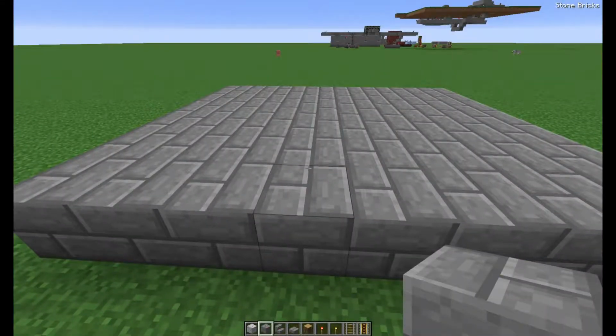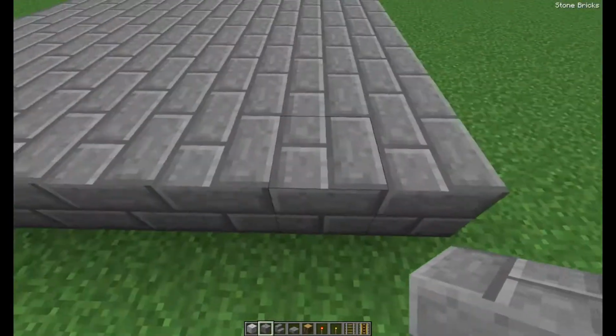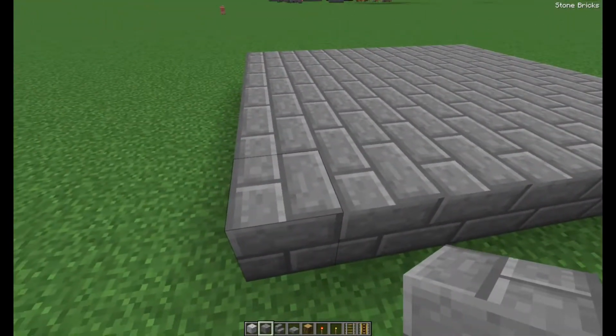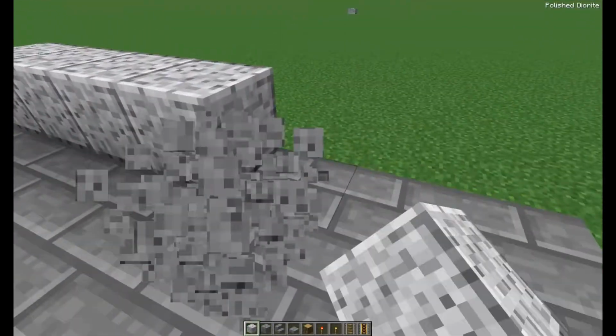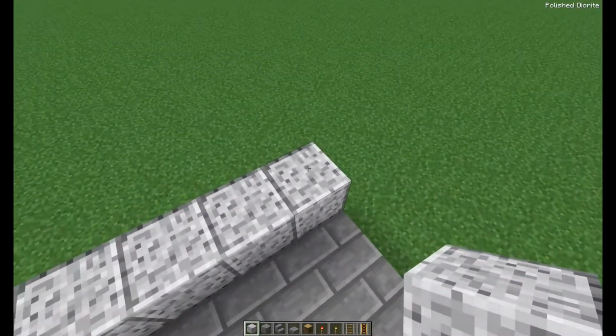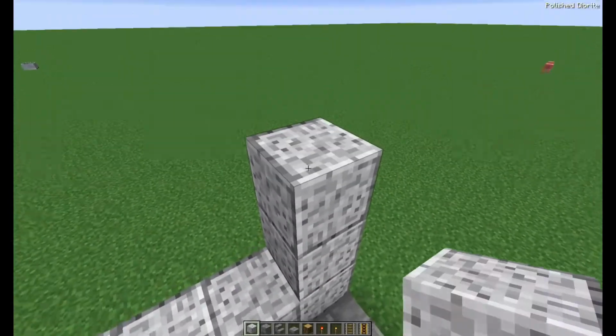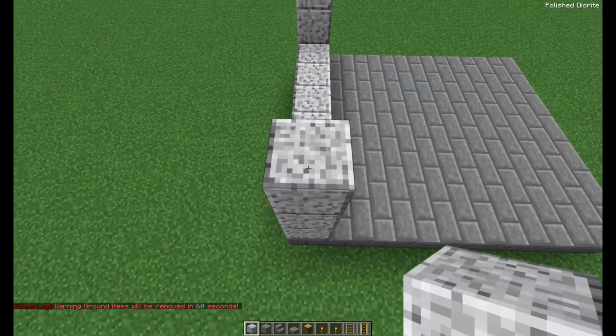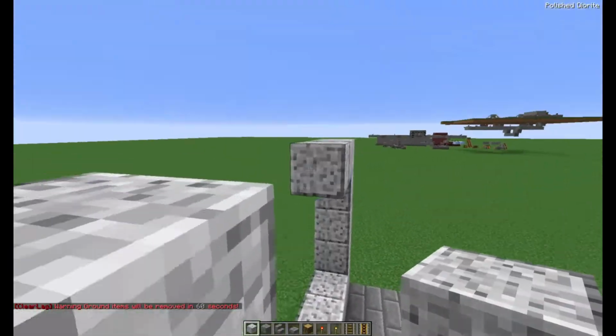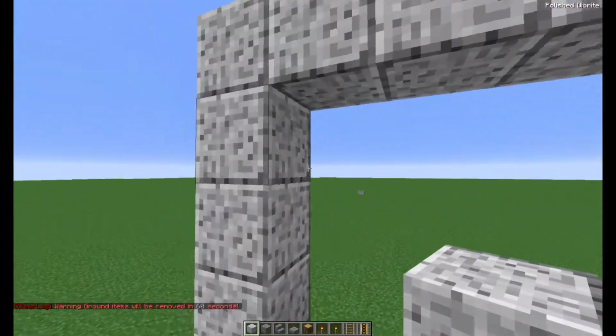So if we're going to build a tunnel, first of all, we're going to start with a 7-wide base. And we're going to go ahead and put your wall up. So it'll be 1, 2, 3, 4, 5. And then we're going to just go to fill this up. 3, 4, 5, like so. And then you're just going to fill this up.